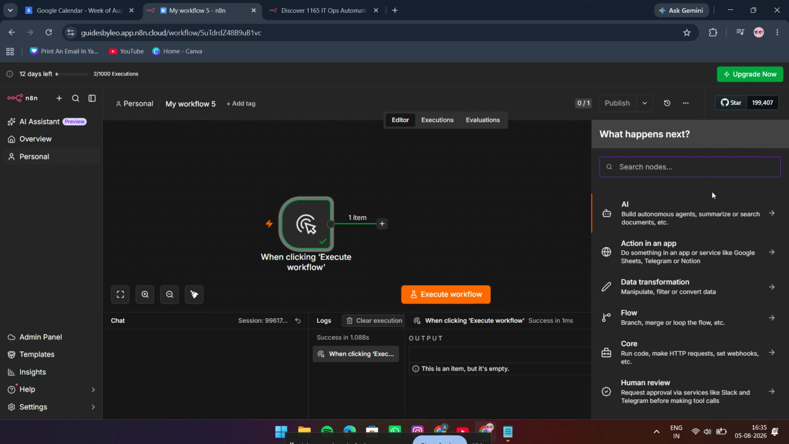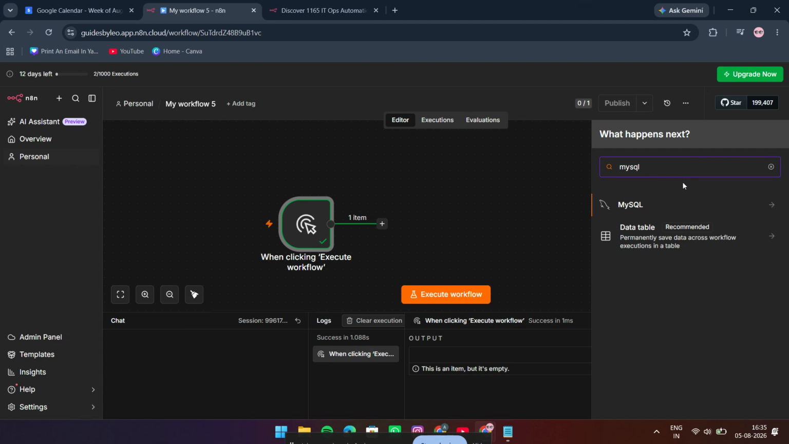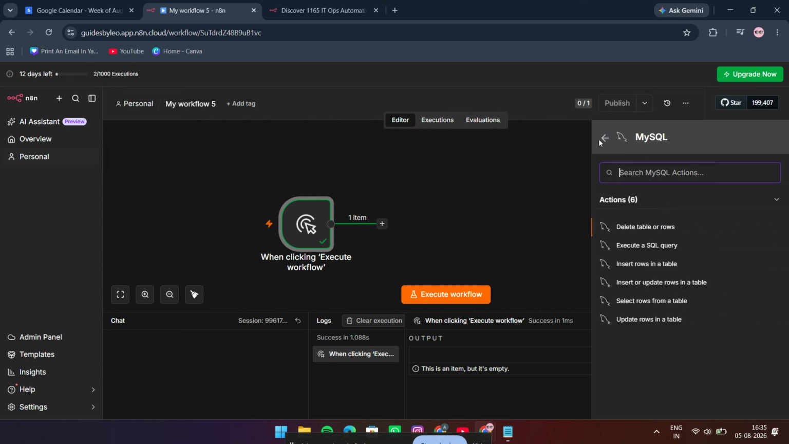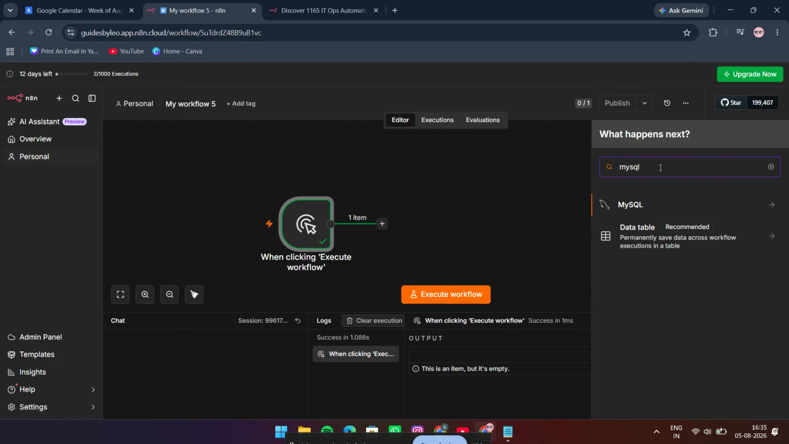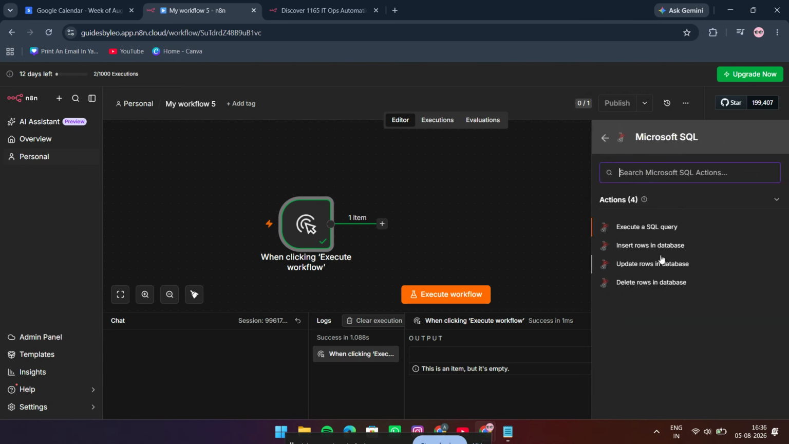In the Nodes panel, search for Microsoft SQL. You can usually just type it in or scroll through the list until you find it. When you see the Microsoft SQL node, click on it to add it to your workflow. This is the step that connects your workflow to the SQL Server related options inside N8n.